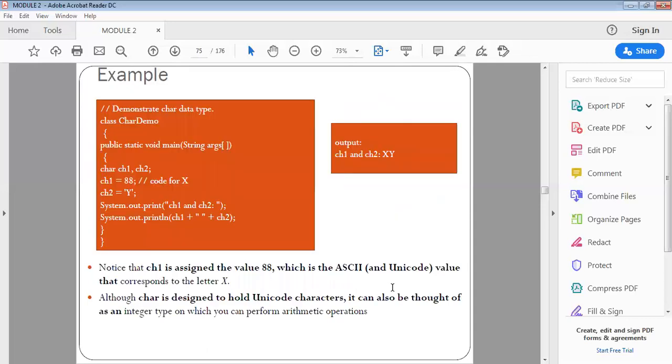Following is the program, we can see it here. Class CharDemo. Under CharDemo, you have public static void main. You take two character variables ch1 and ch2 of char data type. For ch1, you give the value 88. That means the number 88 is to be converted into a character, so 88 will be converted into ch1. 88 is the code for the character X, so ch1 will contain the value X. Similarly, ch2 will have the value Y.